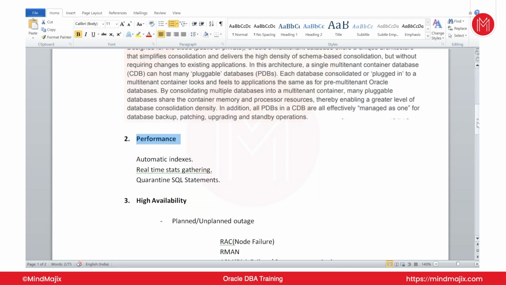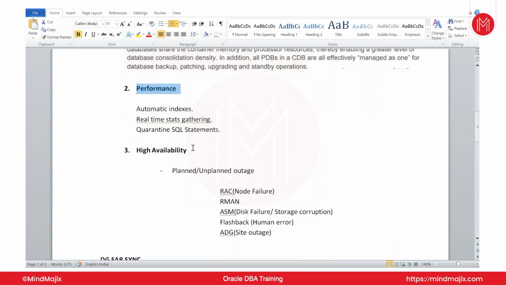Now, if I talk about what Oracle 19C has with respect to high availability, as you might have been hearing from the beginning of the session, high availability can be achieved by RAC, Real Application Cluster. So RAC support.